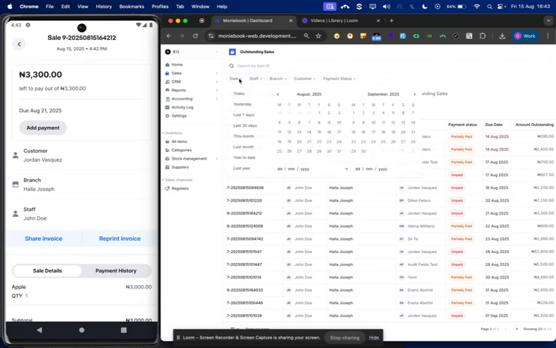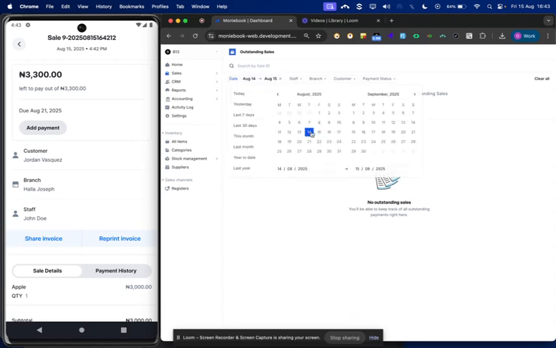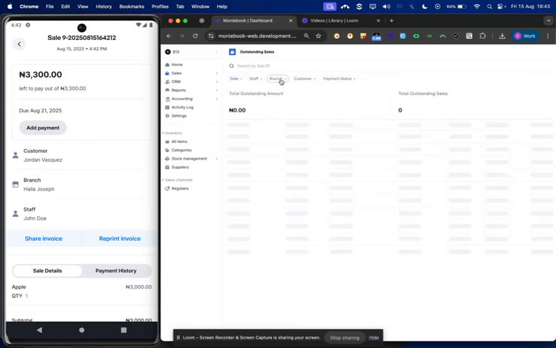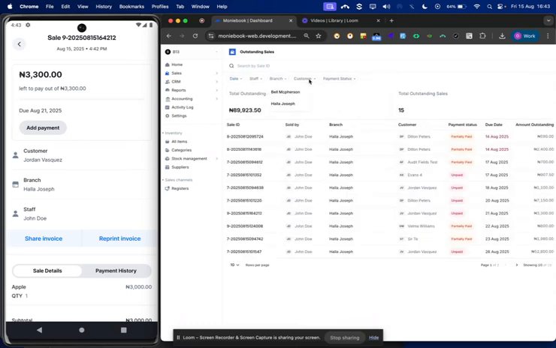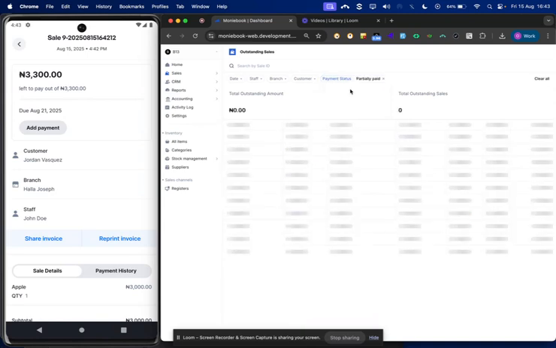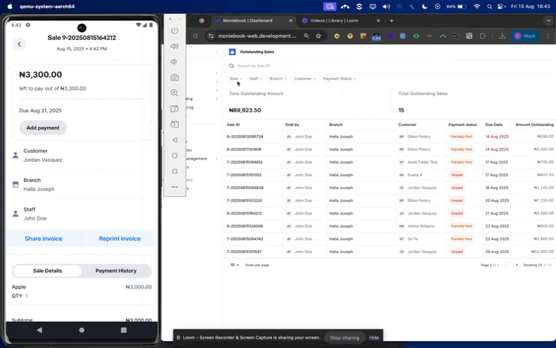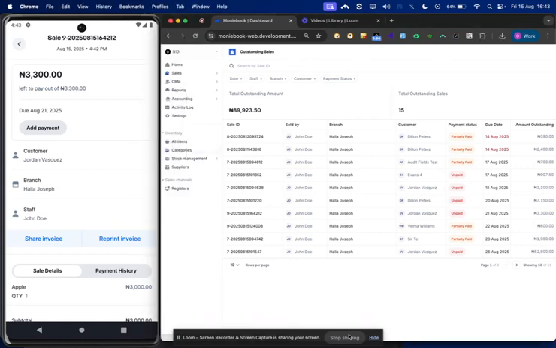And you can also filter. So you can filter by dates, maybe the credit sales I made today. Then I can filter by branch. I can filter by customer. I can filter by payment method, so either partially paid or unpaid, right? So I can filter by this. And basically I will see those credit sales that have been made. Thank you.